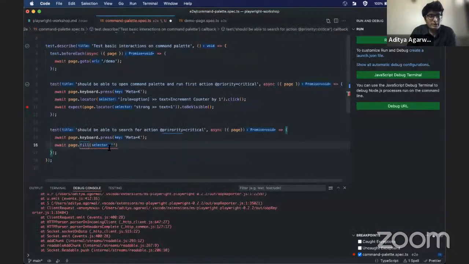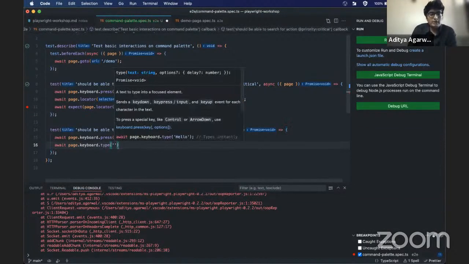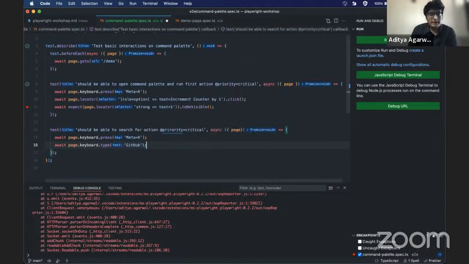Yeah, keyboard.type. So when I'm typing and I say GitHub, I'm not specifying that I want to select the search text and then type on that. I'm saying globally, just put this text. And this means whichever element is focused will receive all this content.